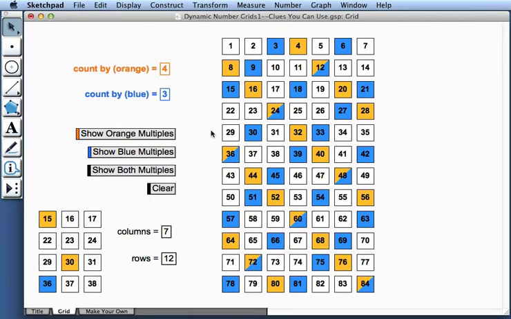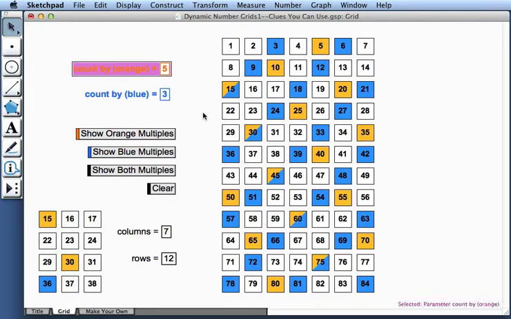Okay, so I'd like to have my numbers that are 15 and 30 shaded orange. Well, one way I could do that would be to have count by orange be equal to, well, how about 5? Because 15 and 30 are both multiples of 5. So I'll change my 4 to a 5. And notice now that I have my 15 and 30 half orange and half blue. I think that's okay because I can still change my count by blue number.